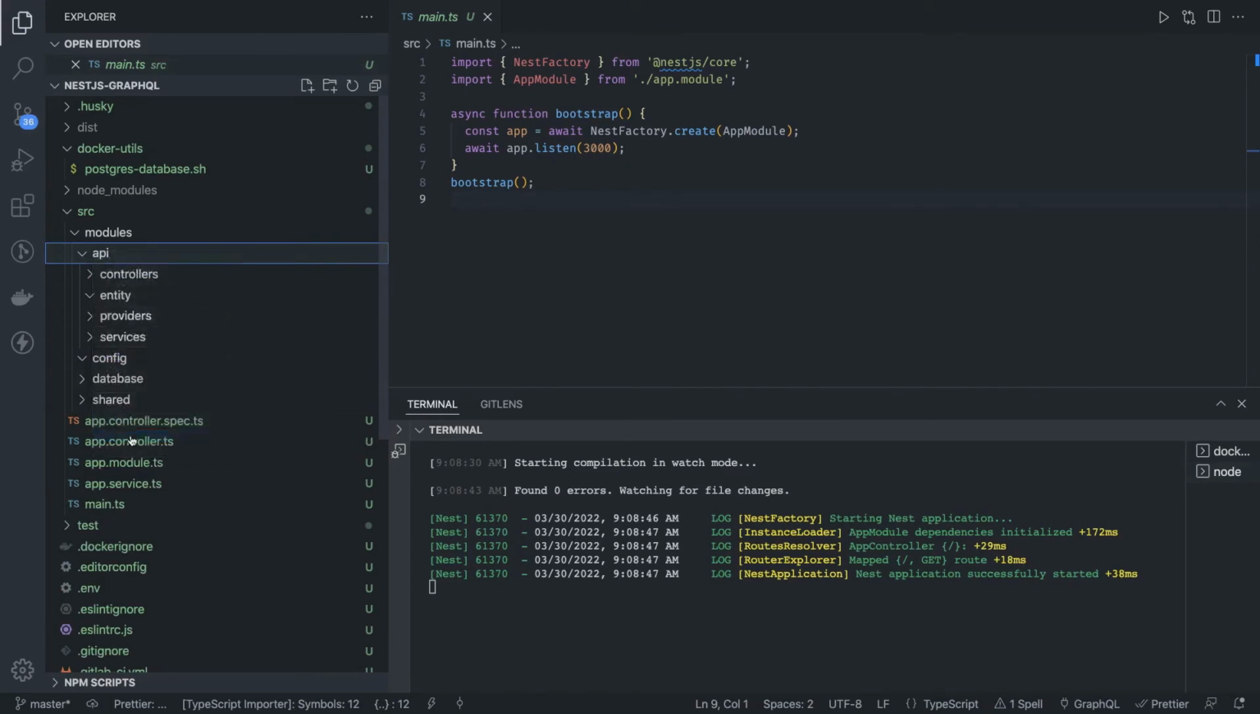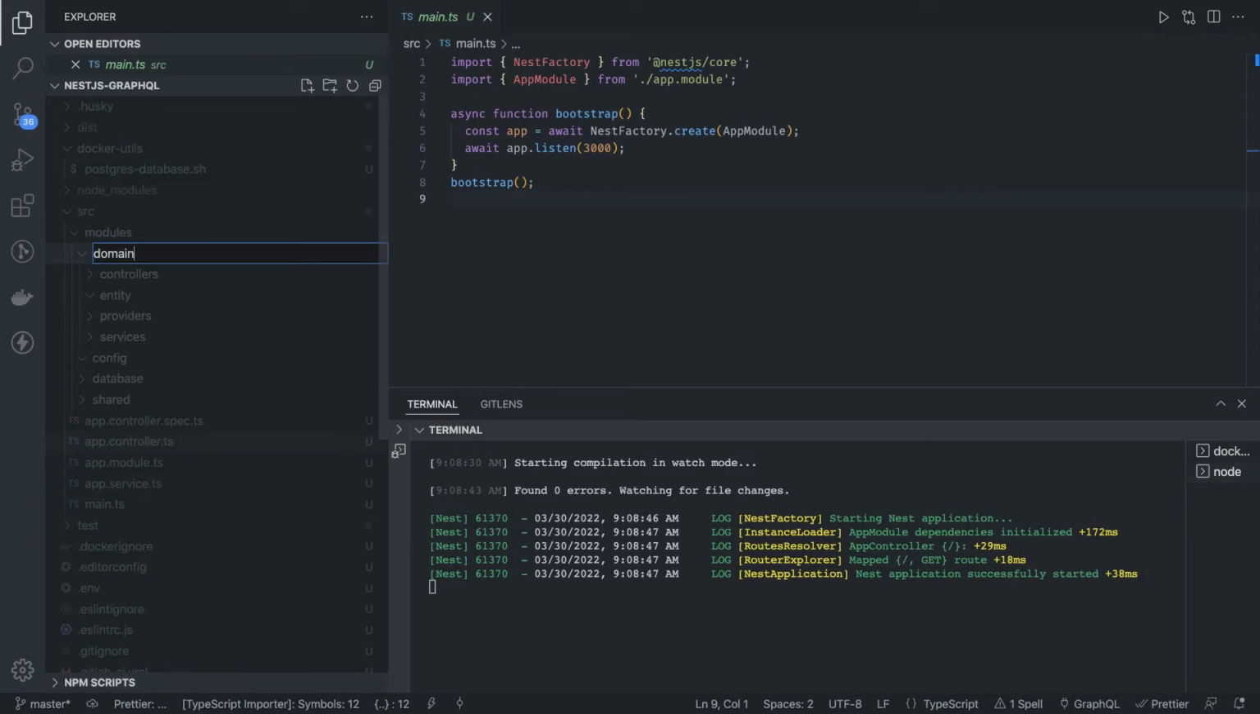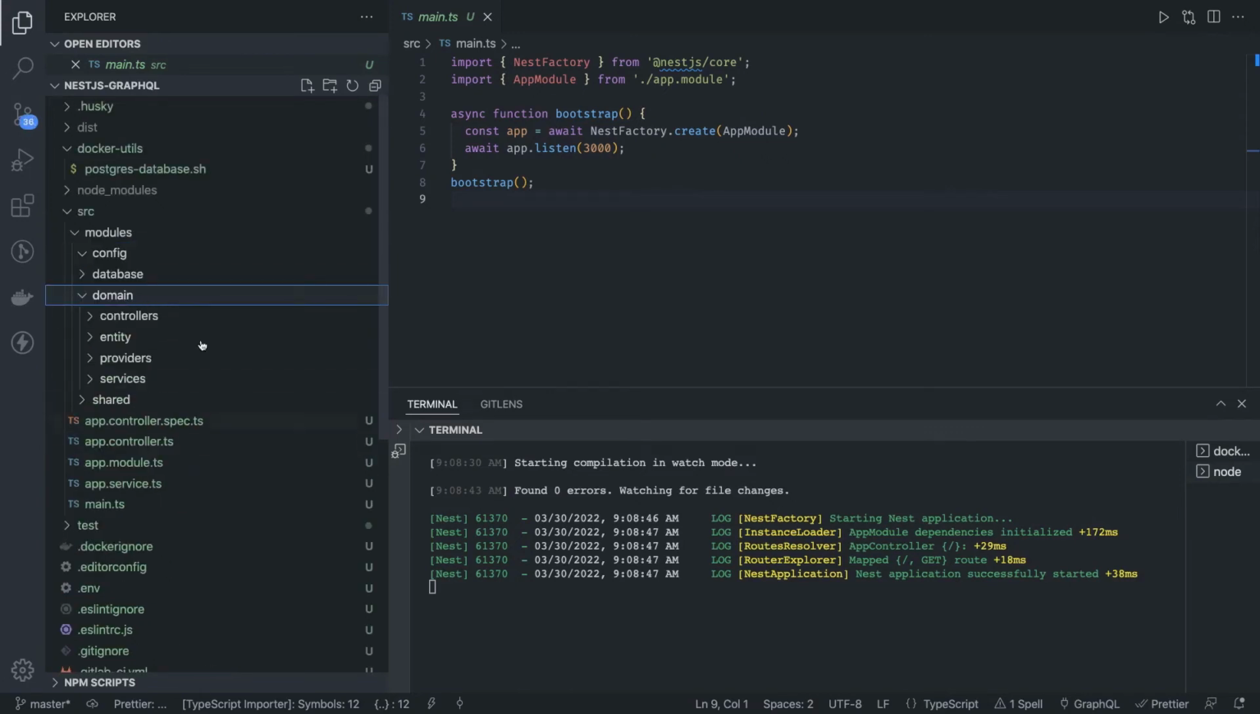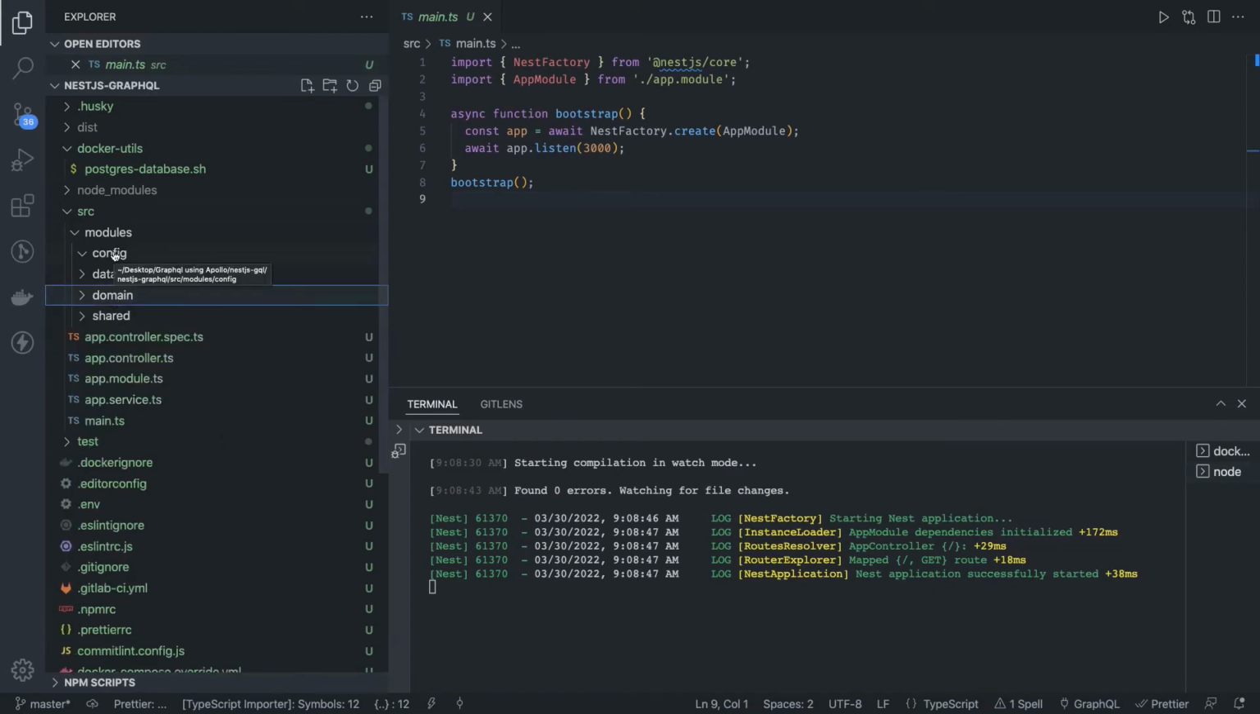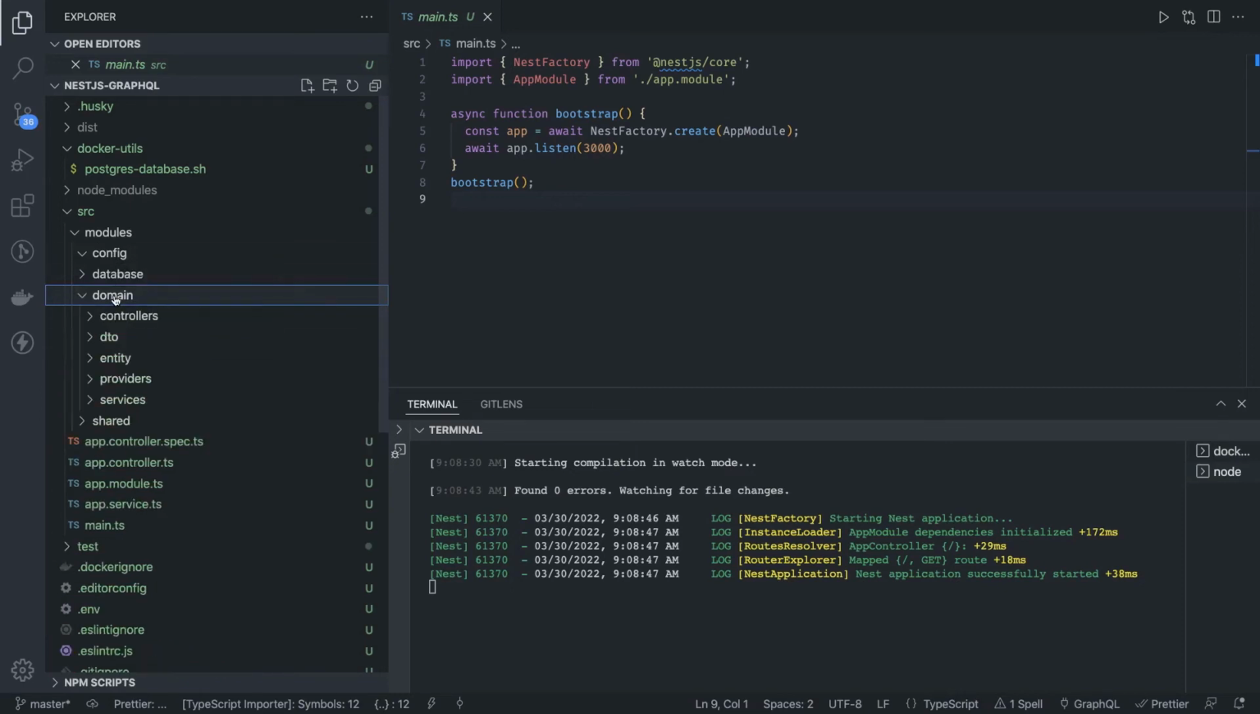I'm always confused with the names. Domain, and in this domain I have all the modules. I can call it as a DTO, services, controllers, providers, all these things I'm going to have. And these are the external modules like config module, database module, shared module, and you will expose the domain module from here, and domain module I will import in the app.module. Okay, this is a single folder structure. I will put all the controllers of this whole project here, DTOs, entities, providers, and services.